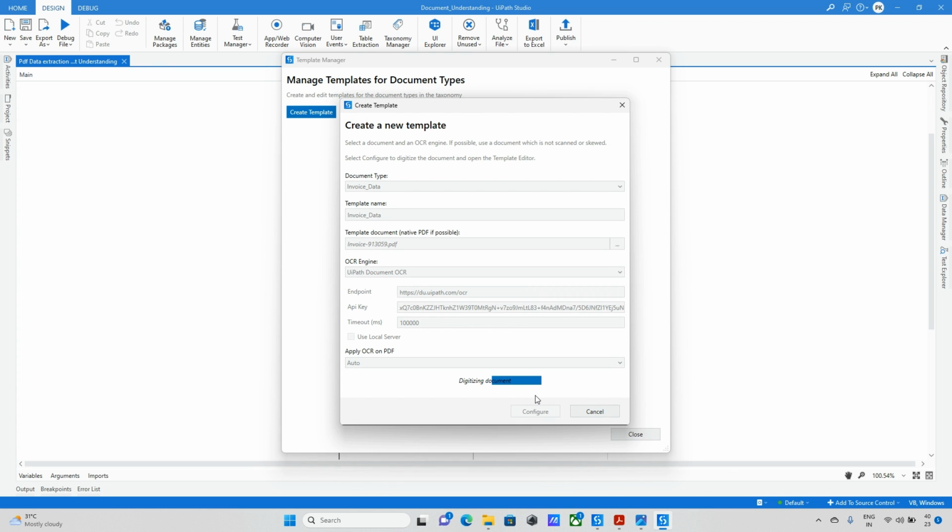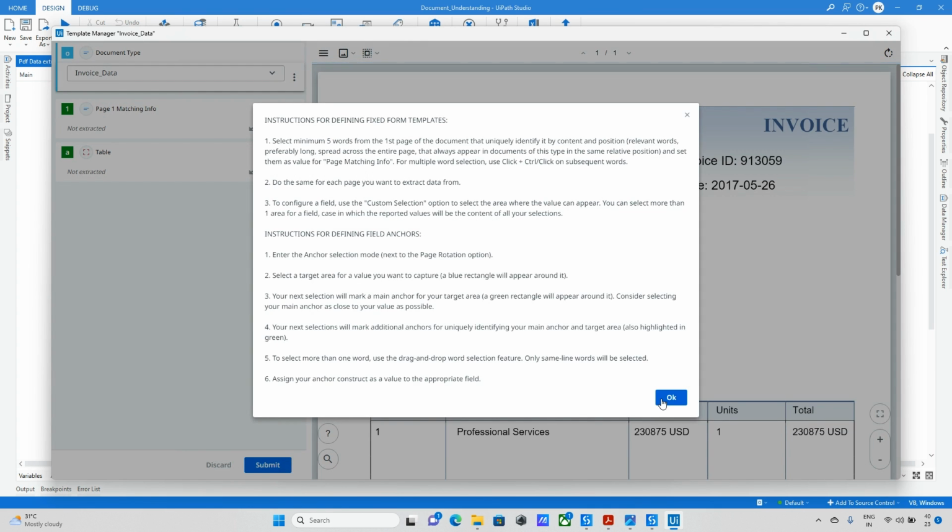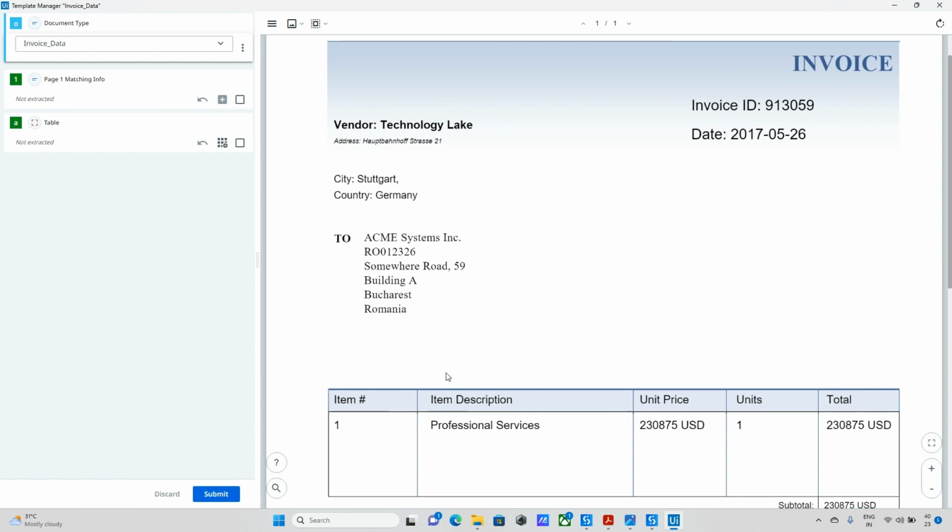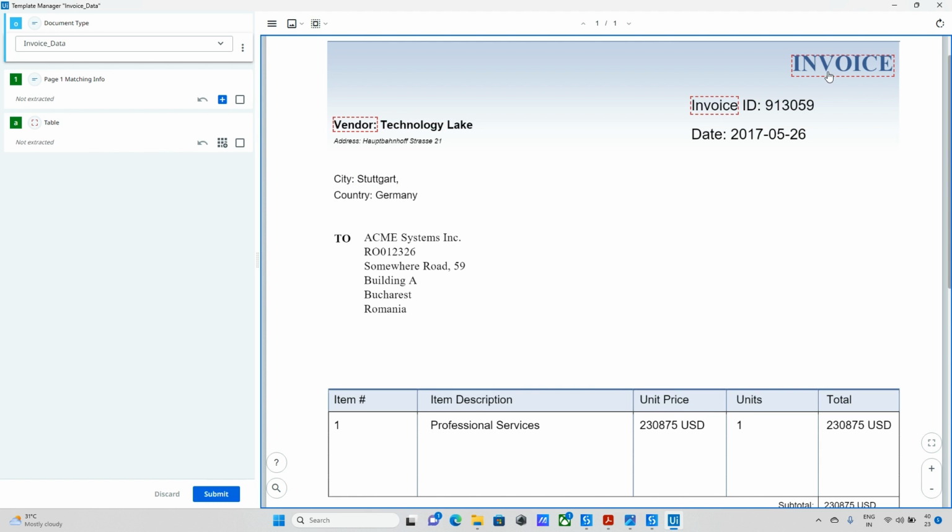It will take some time to load that particular PDF, and from that PDF we need to extract. Here we try to extract this data table. Before that, we need to identify that this document is related to PDF. So let me take invoice and this invoice date. It should be a minimum of 5. You can take more than 5 also, but the minimum is 5.